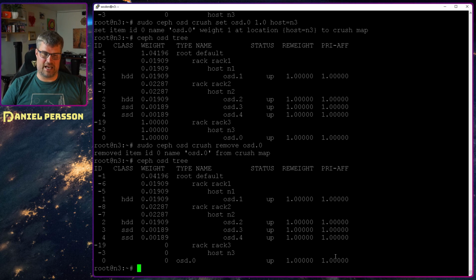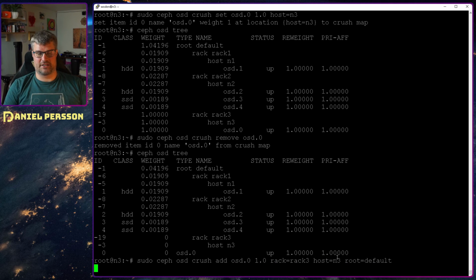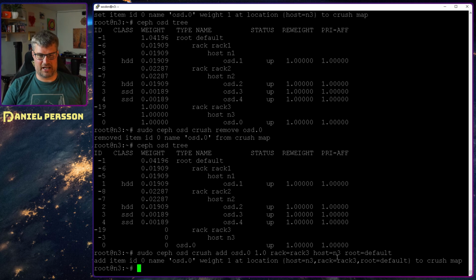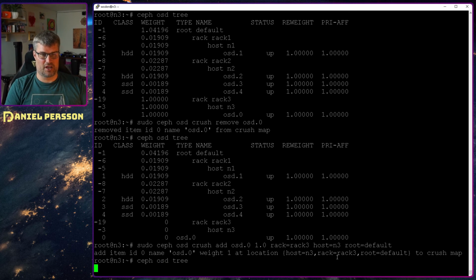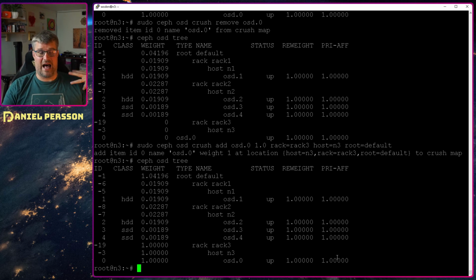And in order to get it back, I can do the same as I did before with the rack here. But I will do an add instead. So I will add it in, saying it should have weight 1, and put it into the crush map. And if I do that, then we have the old tree back again with the right balance.